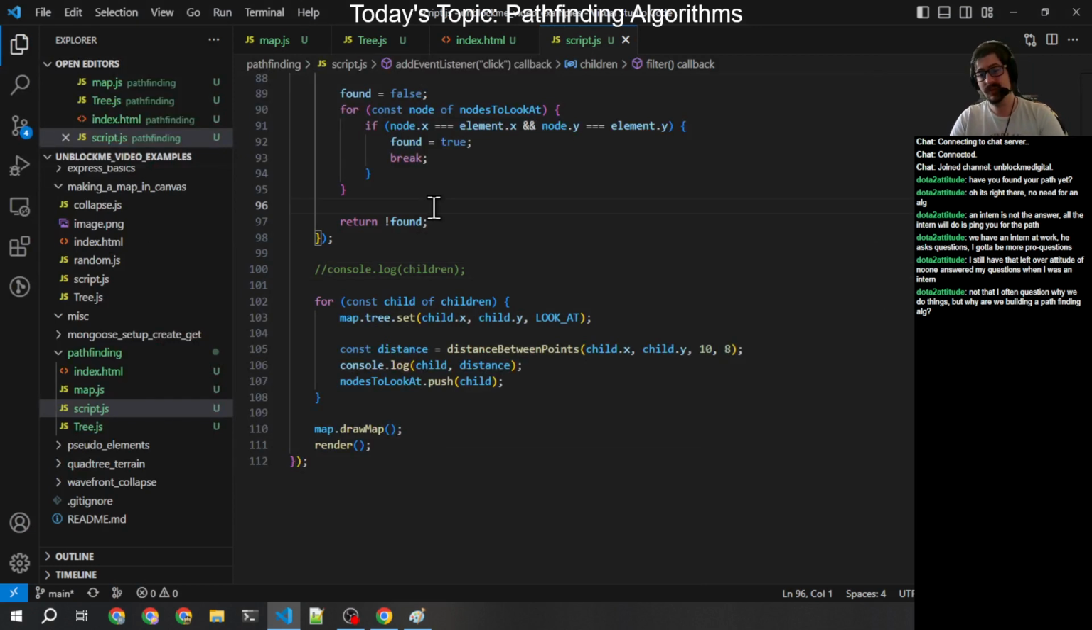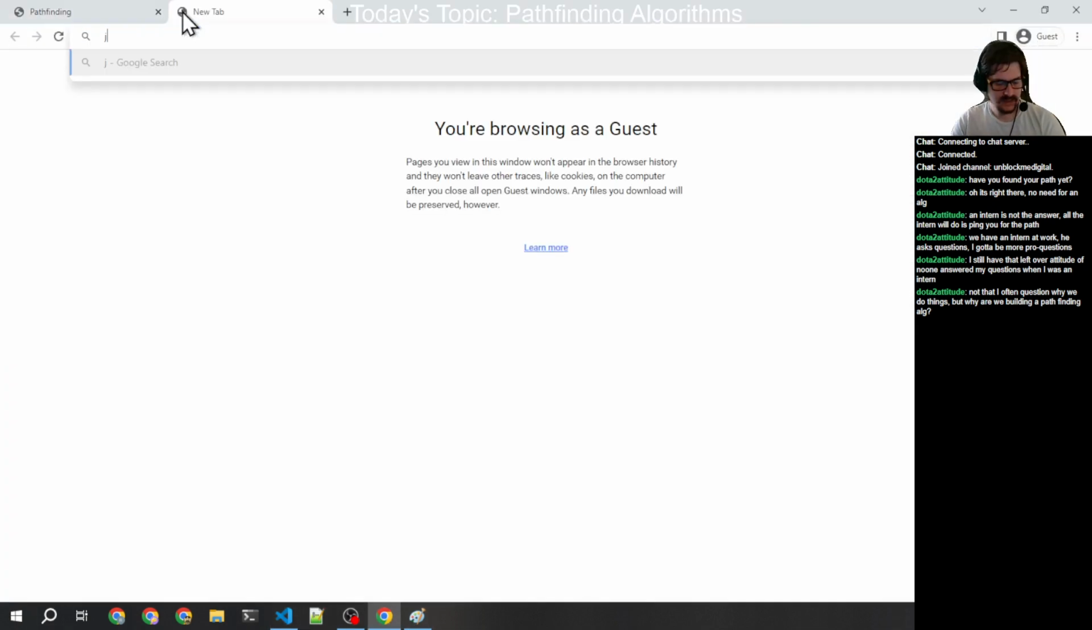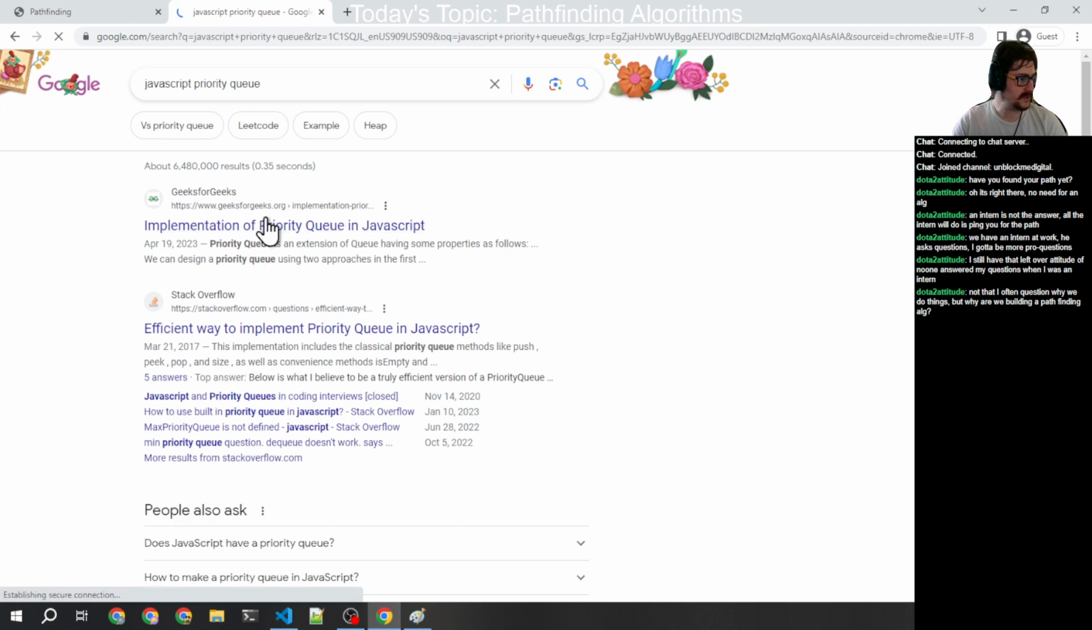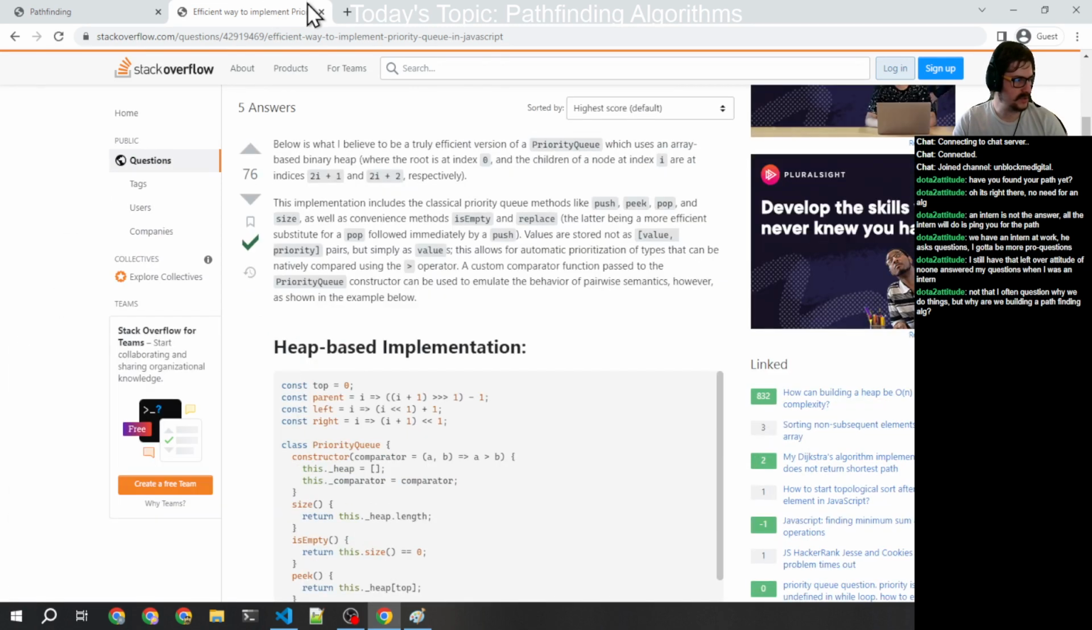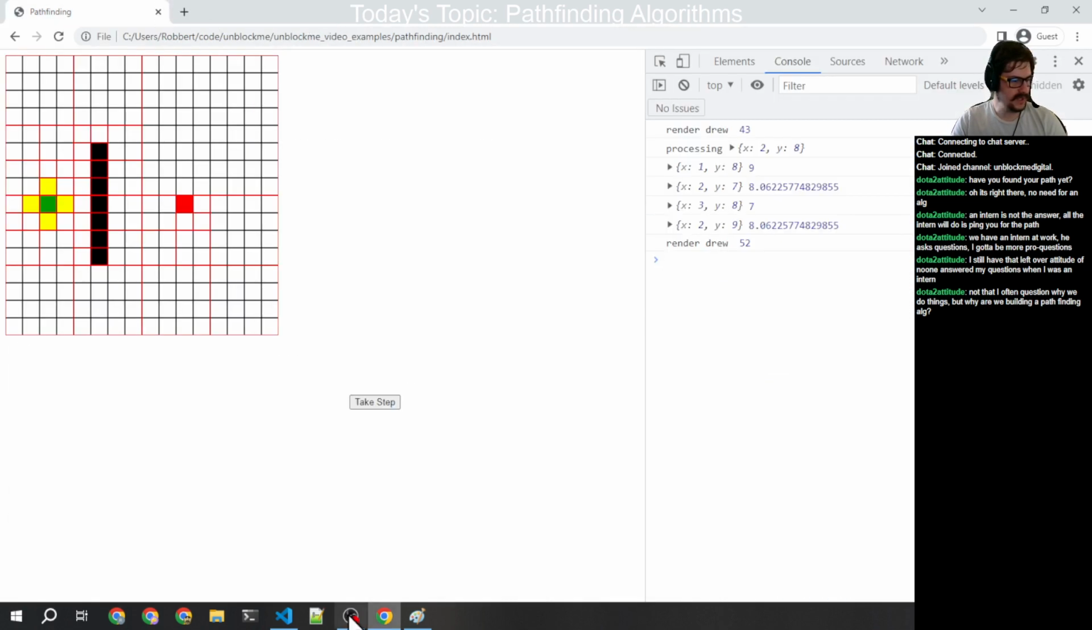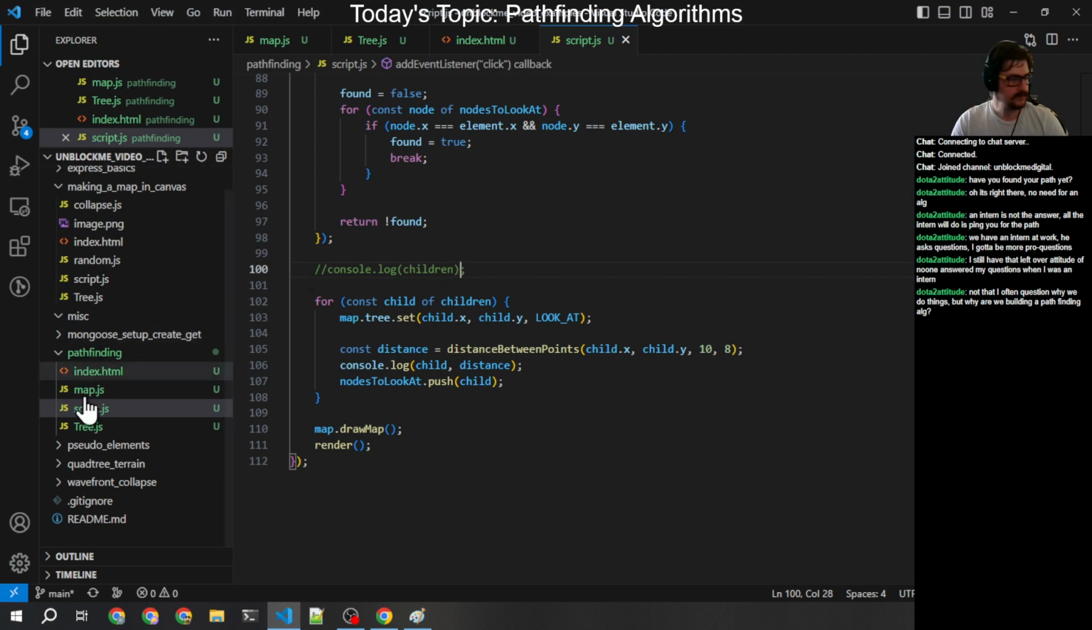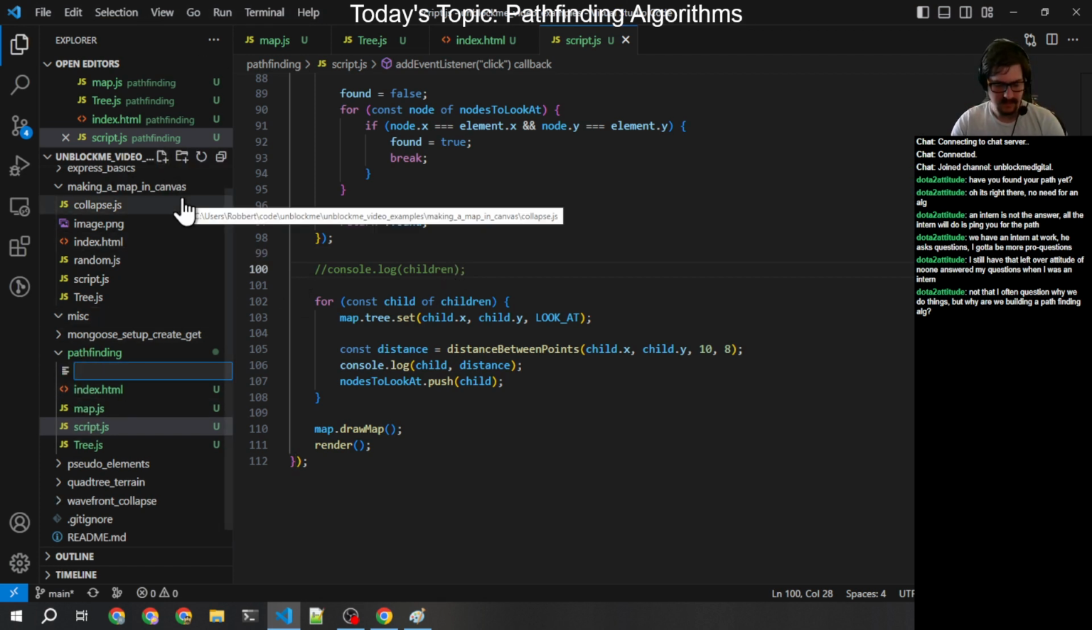So what I'm going to do then is I actually want to implement a priority queue. And because I don't think JavaScript has one, let's check. JavaScript priority queue. If it has one, I'd rather use that. Okay, implementation of priority queue in JavaScript. The fact that people are talking about, oh, how do you do this? How do you do this? Blah, blah, blah. Means it tells me it doesn't exist. Okay, so let's make that priority queue.